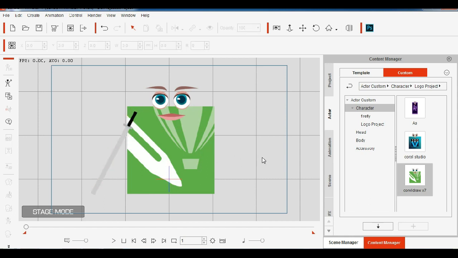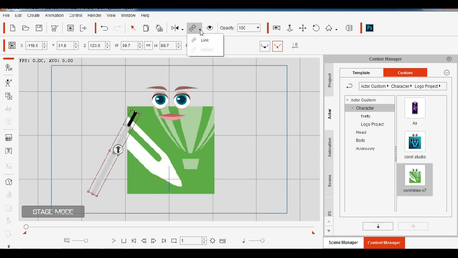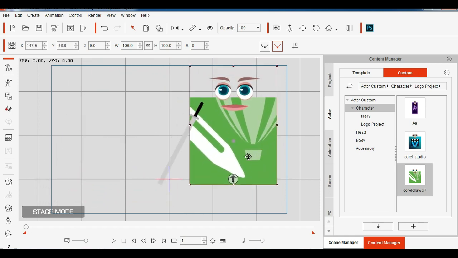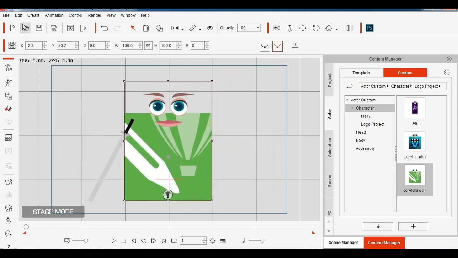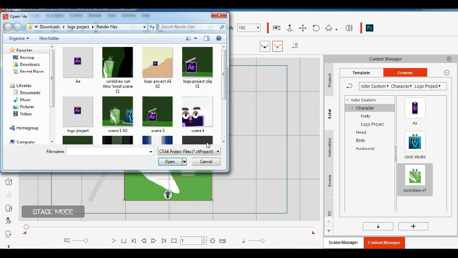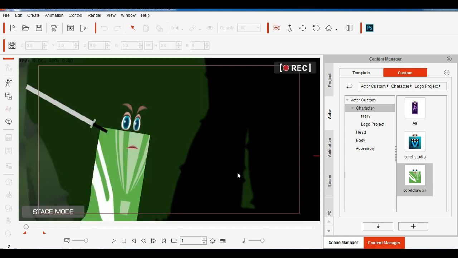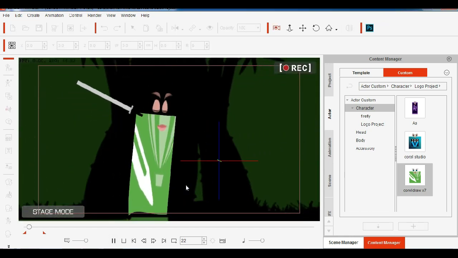Okay, to make the prop move together with the character, it's very simple. What we need to do is we just need to link it. We click the sword, the prop, and we click link, and we click the body. So now the sword is linked to the body, so whenever you move the body, the sword moves with it. So this is how I created all the running scene with the prop attached to the actor.